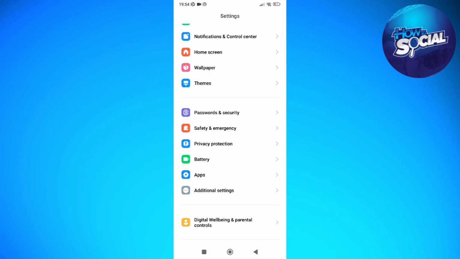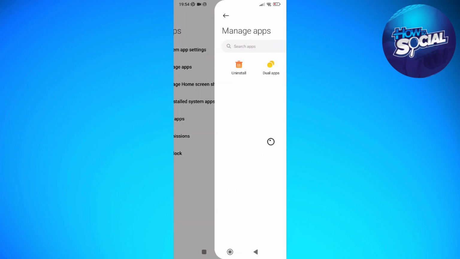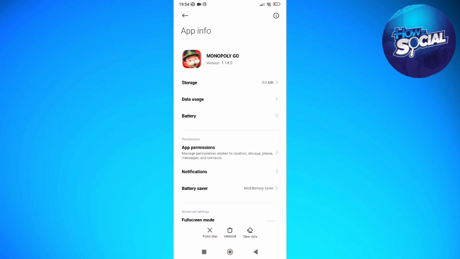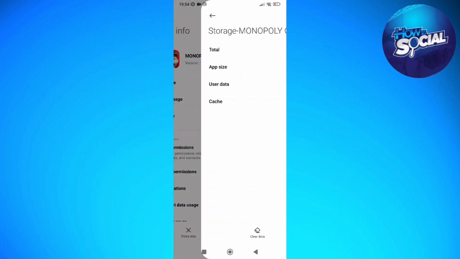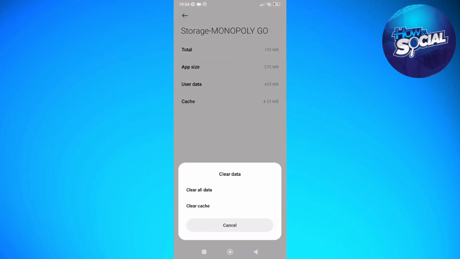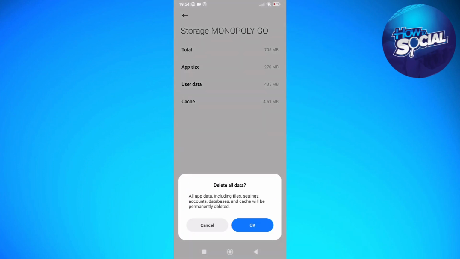And then after that, just head into the apps and then manage apps, and then in here just simply locate Monopoly Go. So I'm just going to tap into the storage, and then what I'm going to do here is clear the data and the cache of my Monopoly Go. So I'm just going to click clear all data. It says right here that all app data, including files, settings, accounts, databases, and cache, will be permanently deleted.